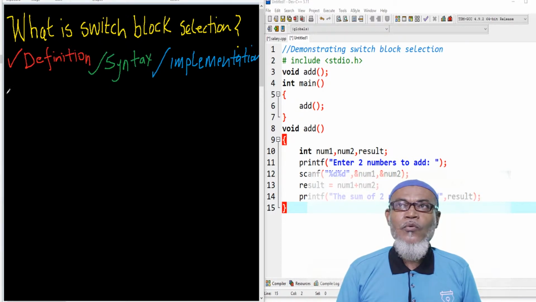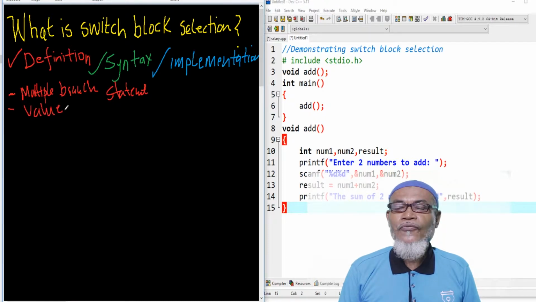So let's start with the switch block statement. The switch block statement has multiple branch statements. There are so many statements which have to branch, and they are based on a constant value. For them to work, you have to have a constant value which is taken as an expression.